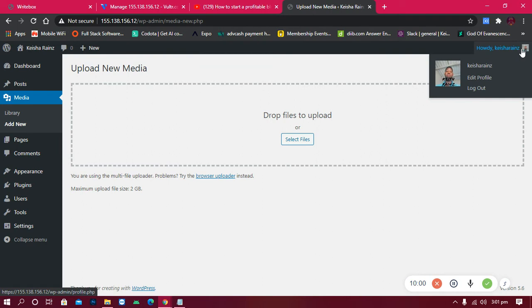Let's go to the right side. So here you're going to see your profile. Okay, so there is the username. You can edit your profile or go to your admin panel. So when I click on my username here, she's Kisha Rens.